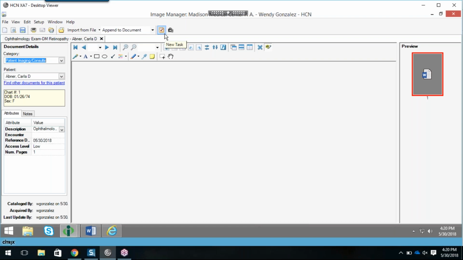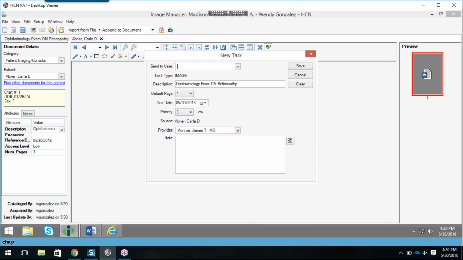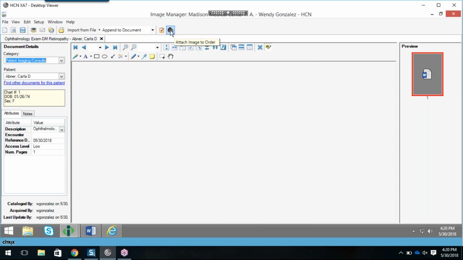So now I'll be able to task my providers that image, that result with the order attached to it. Okay, so I want to remind you of the Attach Image to Order step there, where the provider will receive that task with the attached image. And the order will already be associated to it.